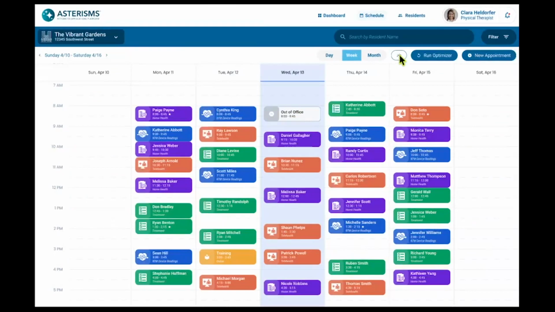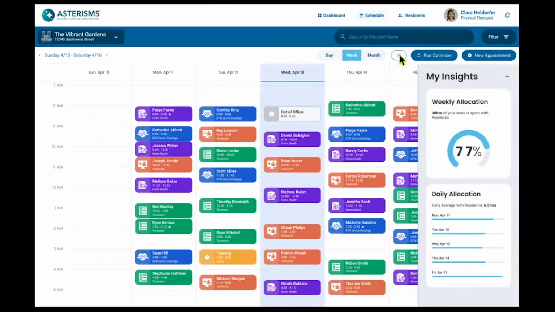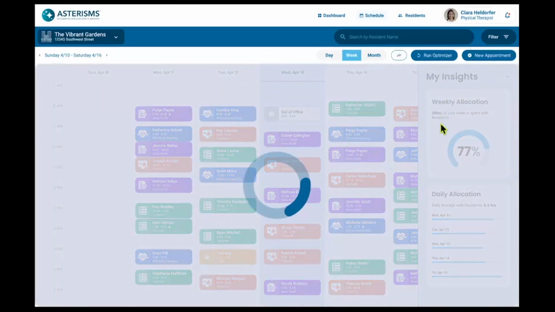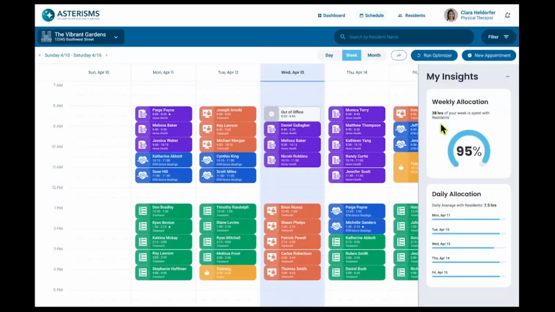So if we click on this Insights button, we're going to see a little bit of information here. We have 30 hours of the week spent with residents, and we think that maybe we can do a little bit better. So if we run our optimizer, there's going to be some machine learning happening in the background, and it's going to rearrange things, and it's going to free up some spots so that we're now able to spend 38 hours a week with our residents.